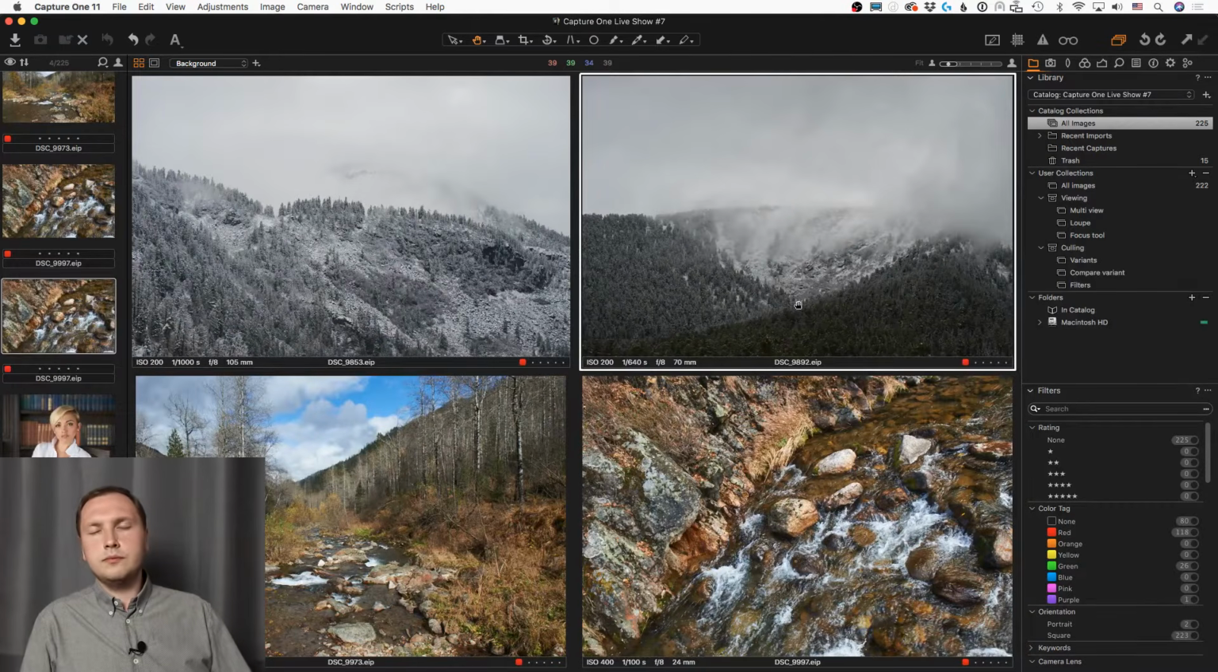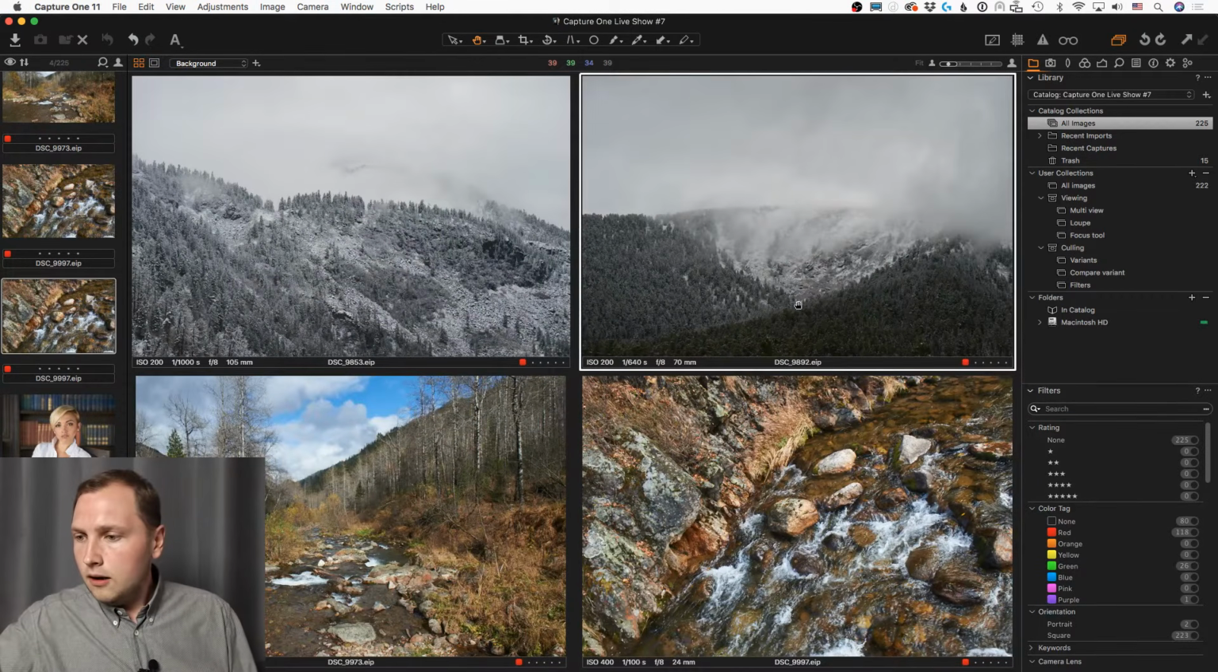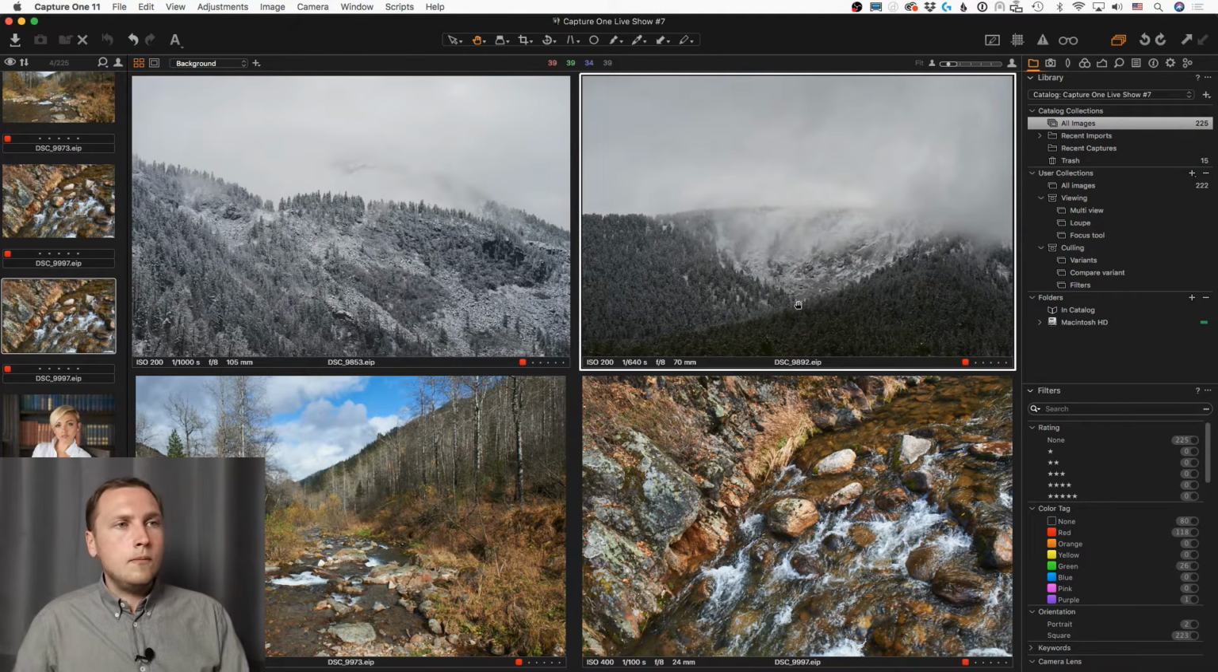You can zoom like 4 images at the same time. That's pretty convenient. That's the first feature which I wish to show you.